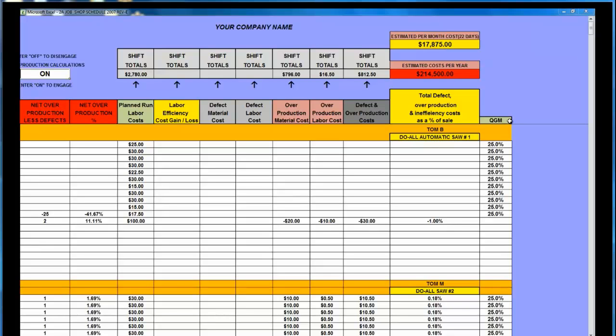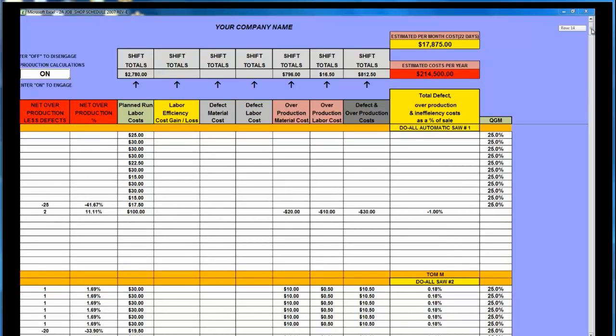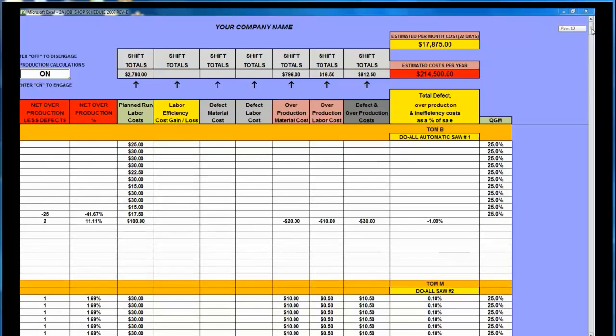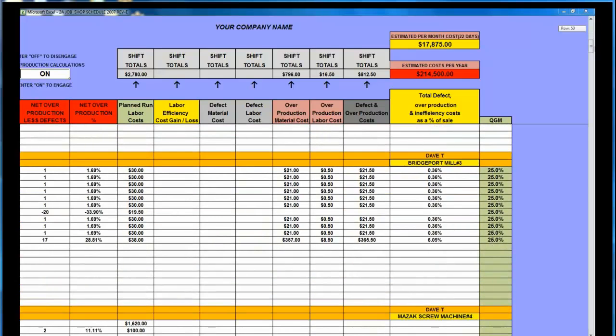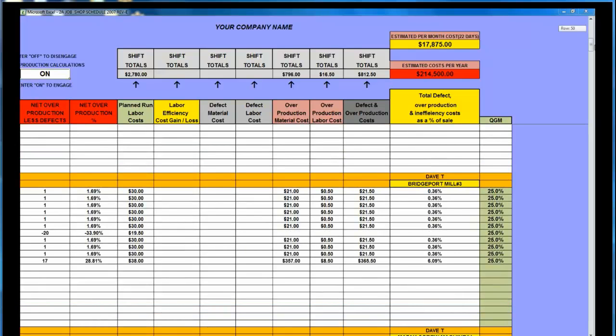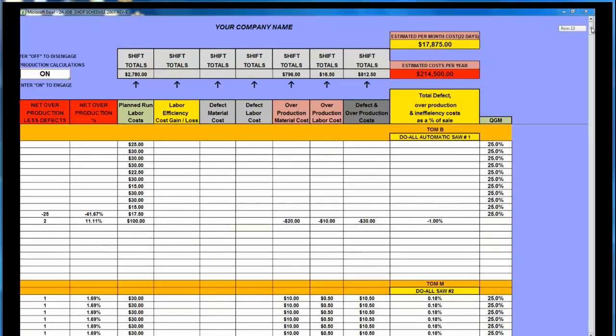This QGM column is your quoted gross margin percentage. As we quoted jobs, if you recall, we could say that for this job we wanted 25%, 30%, 35%. Whatever you choose, it's going to let you know what your gross margin is from your quote. And as the day goes on, you can scroll down, you see here we're at saw number 1, then we scroll down to machine number 2, and so on and so forth. You can scroll up and down and look at each job and see what your additional costs or efficiencies were as we move along.